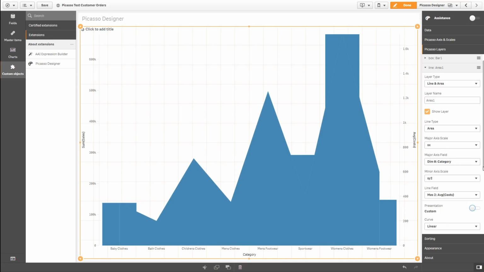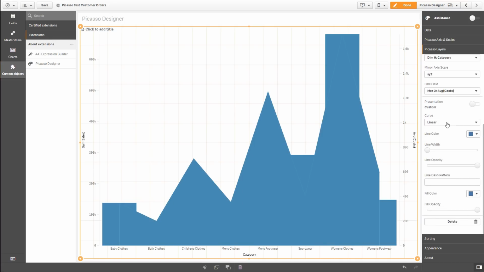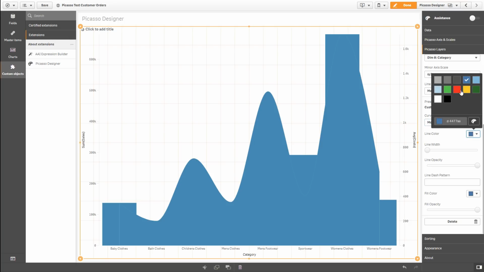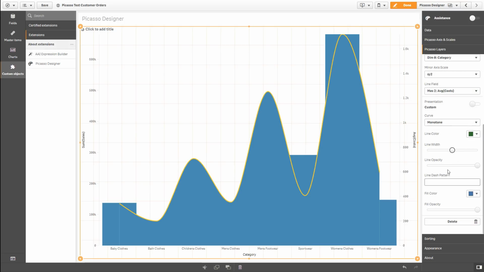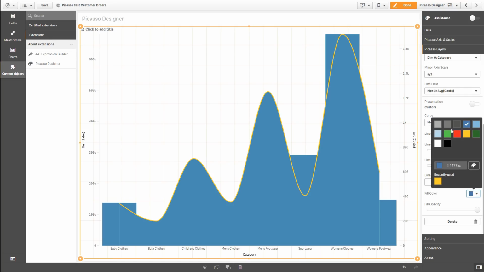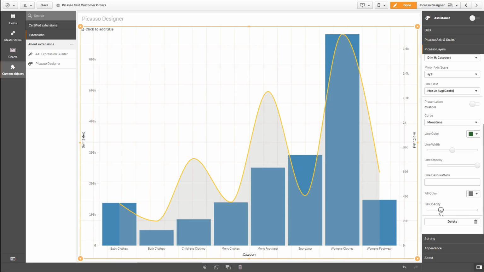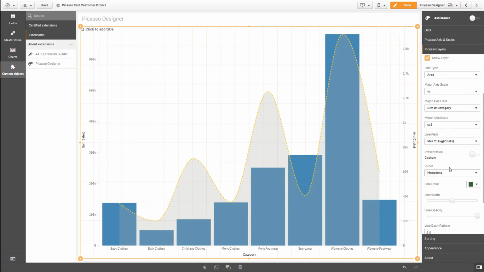So let's go in here now so we can actually start manipulating some of the properties. Actually I'd like it to have a curved line to it. The line color, we're going to make that yellow, make that line thicker, and the fill, I'm going to have that as very light grey, and we're going to bring the opacity down on that particular layer. And the line for this one, I'm actually going to make it dashed. So this is quite an extreme example of what we're doing, but the purpose is to show some of the capabilities of the extension.